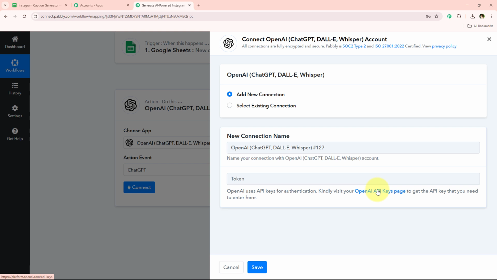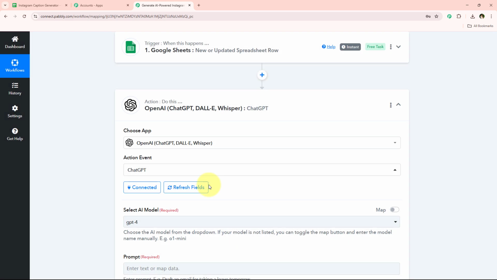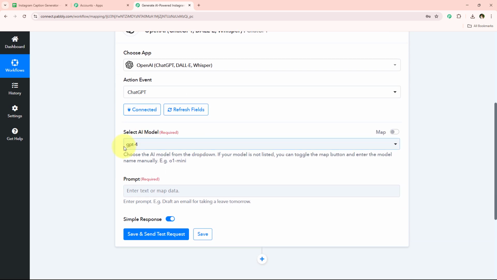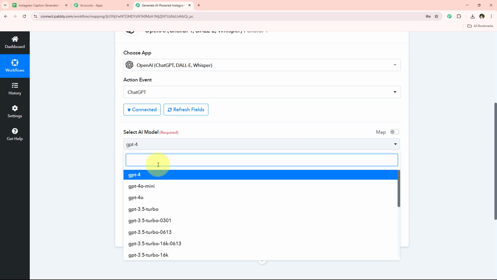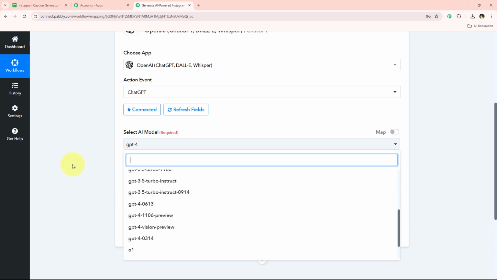You simply have to create your own API key. I have already created many, so I'm going to paste my API token right over here. Now after entering this API token, I'm going to click on the button which says save. And with this, we have successfully connected our OpenAI account with our Pabbly Connect workflow. Now it is asking me to select the AI model. So I'm going to select the AI model right over here, which is GPT-4. You can select any other of your choice.